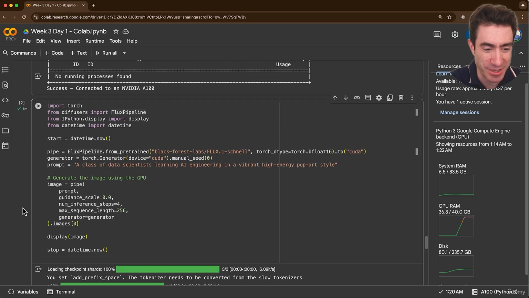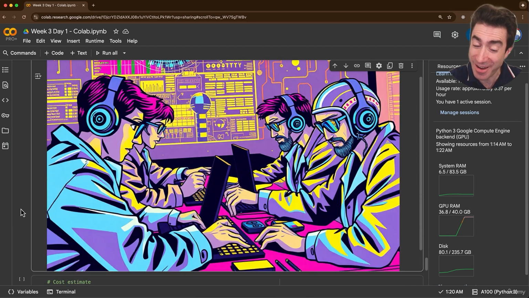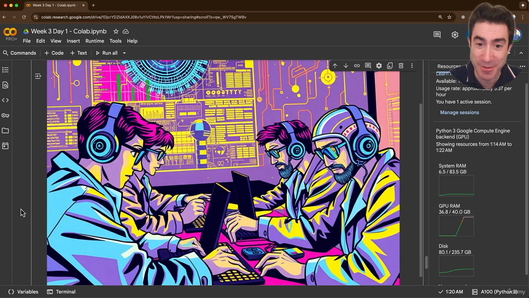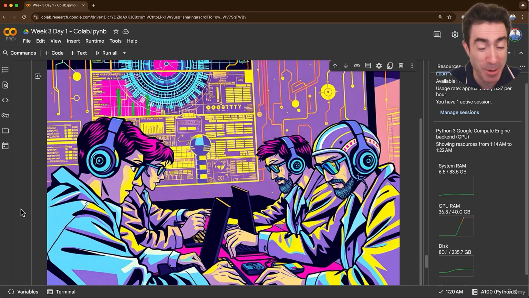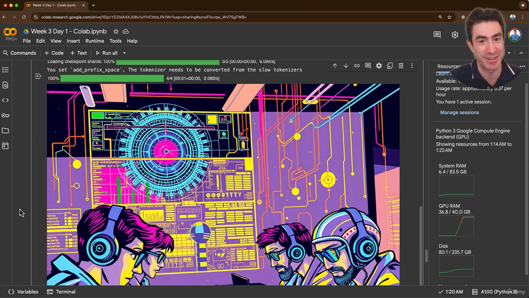Let's see what Schnell was able to come up with. Here is the result. And I got to tell you, I think this is pretty cool. That definitely looks like a vibrant pop art image of a bunch of aspiring AI engineers. I'd say that is great. And this time it wasn't running on free hardware, but the model was a free open source model.